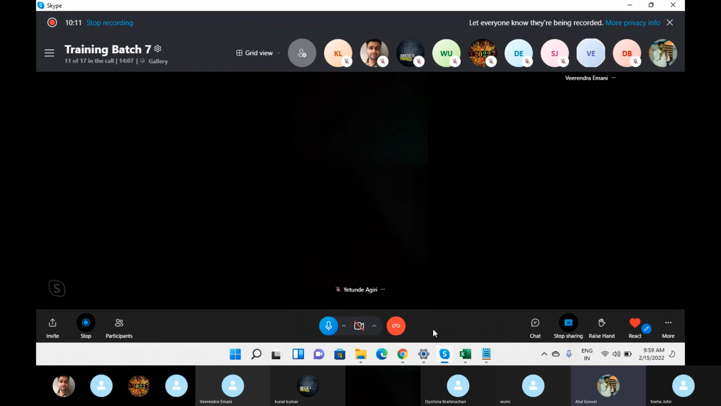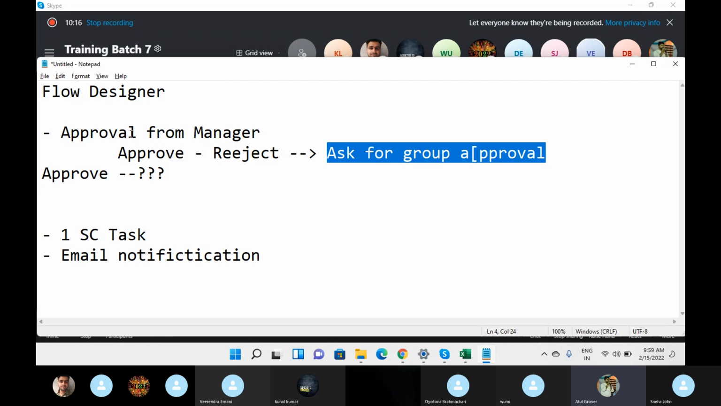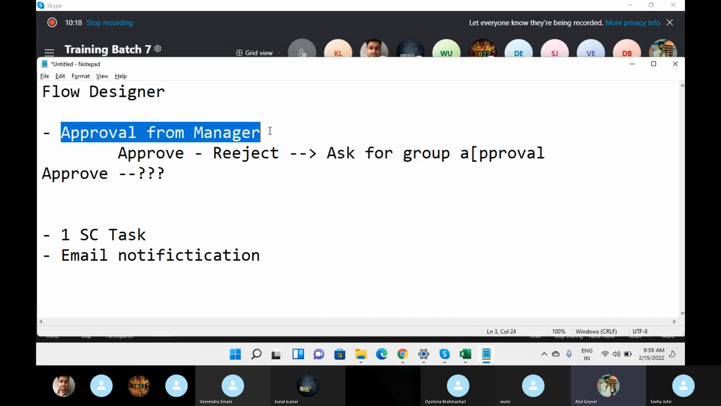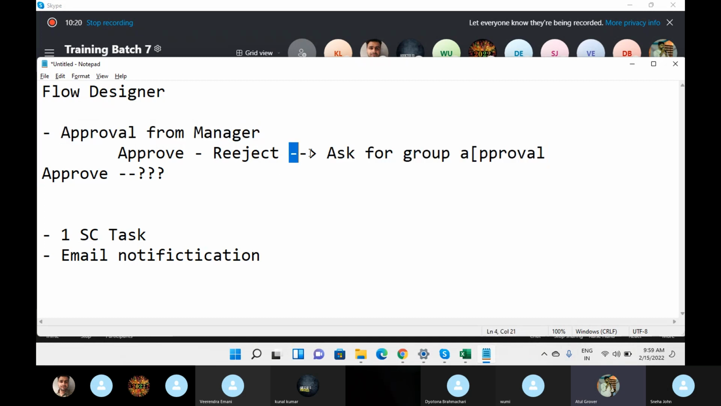Be clear on this. What we are going to do, we are creating a flow where I'm asking for the manager approval. Let's remove this for the time being. I said either the manager will approve or reject. There's nothing like a gray area. I am happy but not happy.